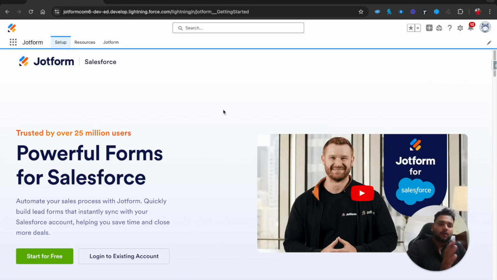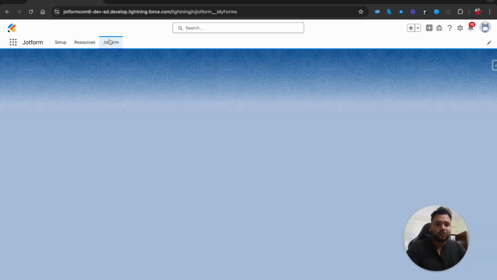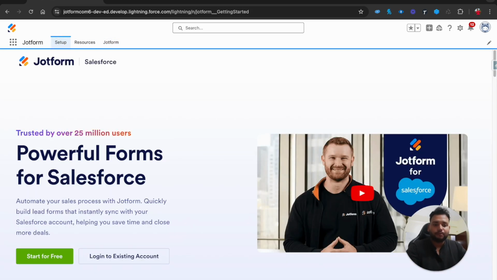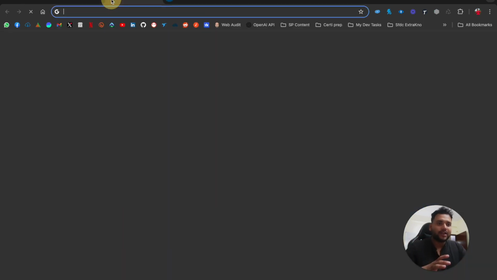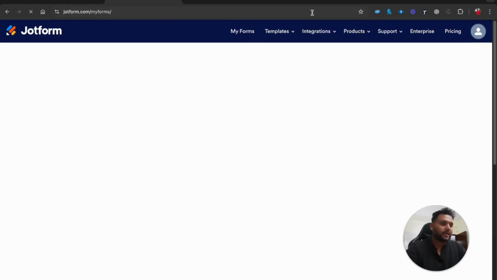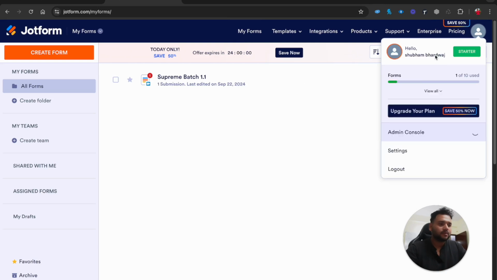Now you will see this screen at the very first. When you open the application, you have resources, and here you can see the Jotform tab. This is where you need to basically build the forms. Let me click on setup, and if you need to create a Jotform account as well, let me show you how you can create it. Simply go to jotform.com, and as I am already logged in, let me log out so that I can show you how you can create a new account.